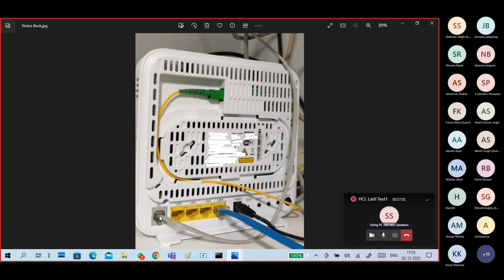The telephone part is for if you have any separate telephone, you can connect it from here. So this is the WAN cable from outside. This unit entirely has WAN connectivity, LAN connectivity, and Wi-Fi connectivity. Okay.